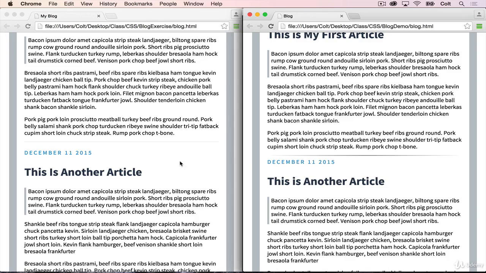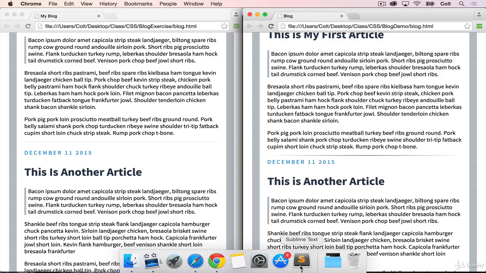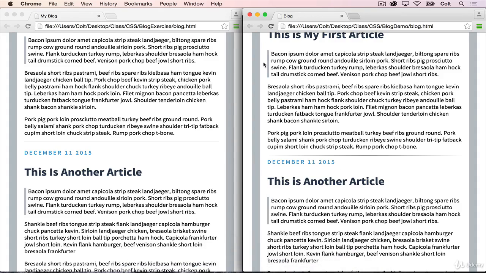So all that we need to do is add a little bit of a margin. So this is actually a nice coincidence that we have this blog post wrapper around every post, because we can just add a margin to the bottom of each post. So that will add space here.